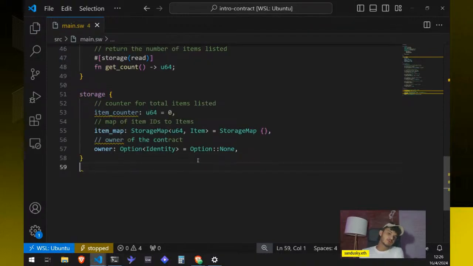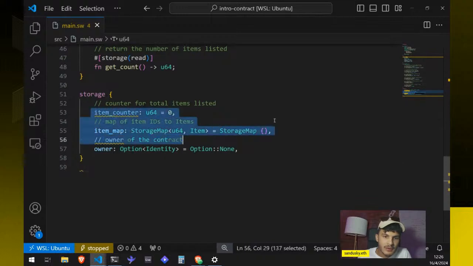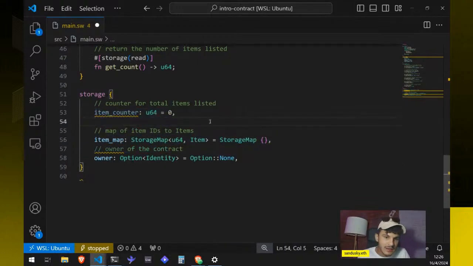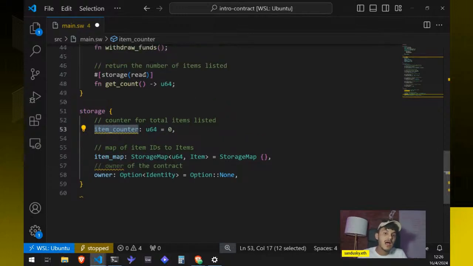So let me take this storage, place that into our own code, and take a quick review. Basically, we are just taking care of three variables. The first one is the item counter, which is the total of listed items, and we can access this variable by using this getter.